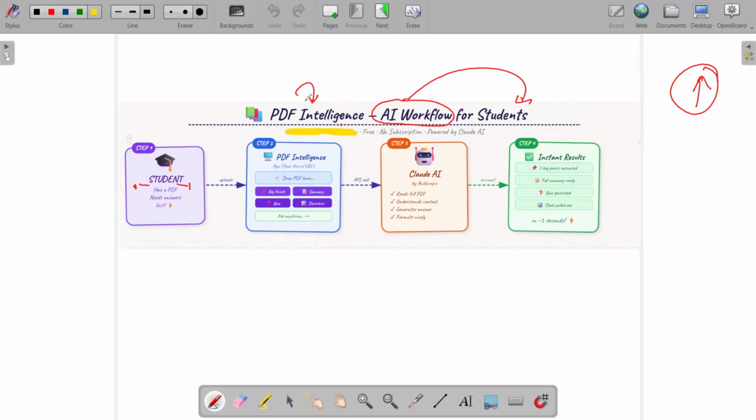So hello everyone, I have created a PDF intelligence system. This is basically an AI workflow specifically for students. Why I am saying for students is because students cannot pay for the high-paid subscriptions that are going on for LLM models these days. So that is why I have created this using Claude AI and Anthropic. And how can you create it, how you can set it up on your system? It is very easy. This is what I'm going to tell you in this particular video.